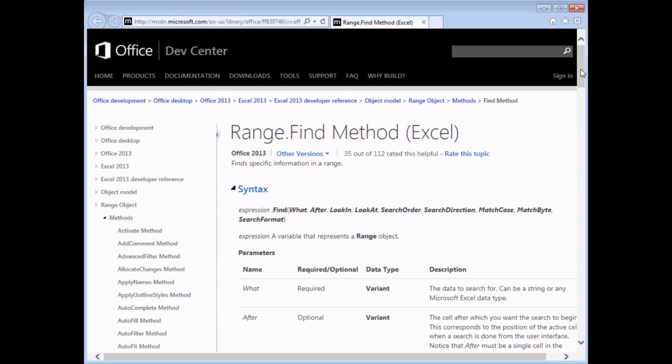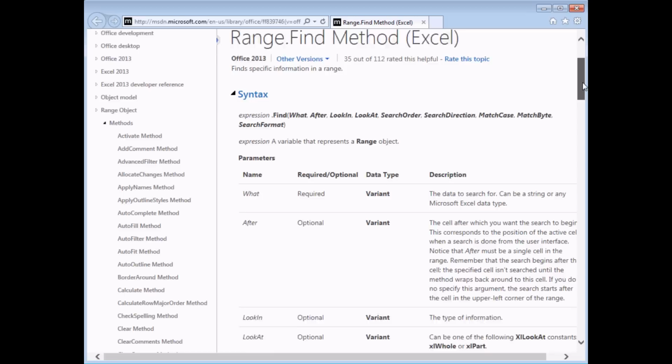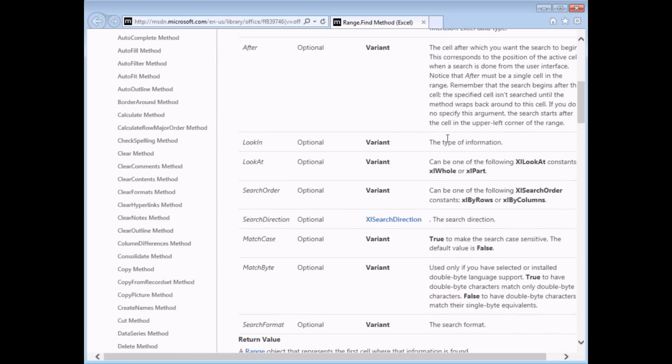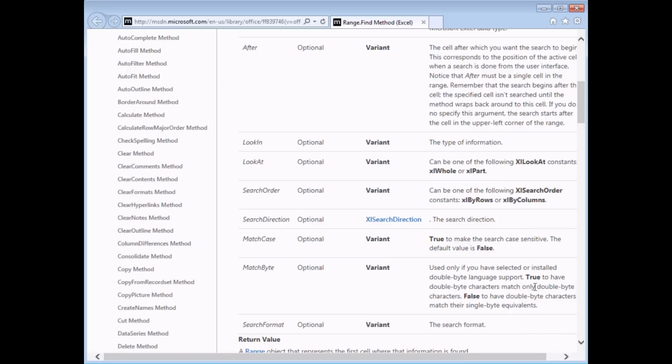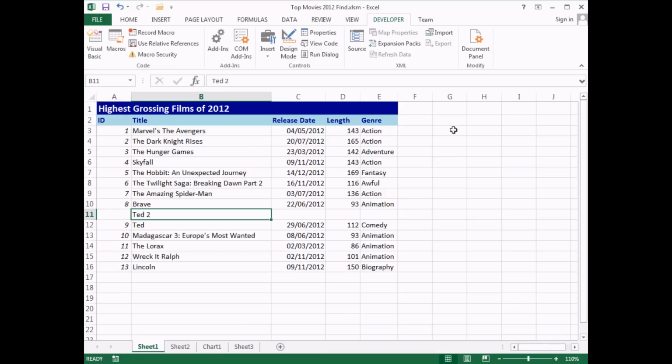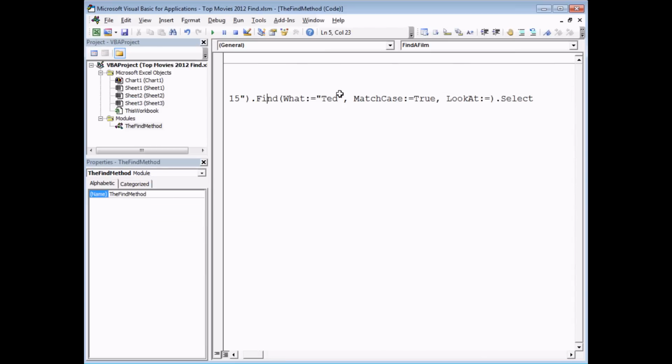Here's the list of parameters for the Range.Find method. So the lookat parameter, as you can see, can be one of the following Excel lookat constants: xlWhole or xlPart. So it should be fairly easy to work out from that that xlWhole will find whole words. Let me close down the help page and go back to the VB editor. So I'm going to make lookat equal to xlWhole.